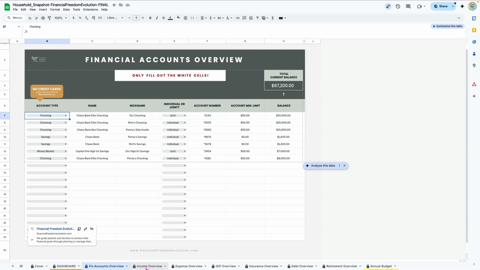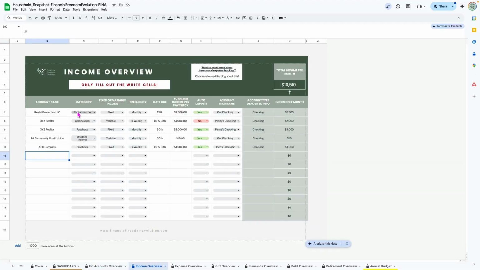The next one is your income overview. This is where you want to list any type of income that you get throughout the month. So maybe you have rental properties, or these could be where you work. If you work for a realty company, or if you are the owner of the realtor company, put the name of it here. As you can see, I have it in here twice because one is for commission and one is for the paycheck.